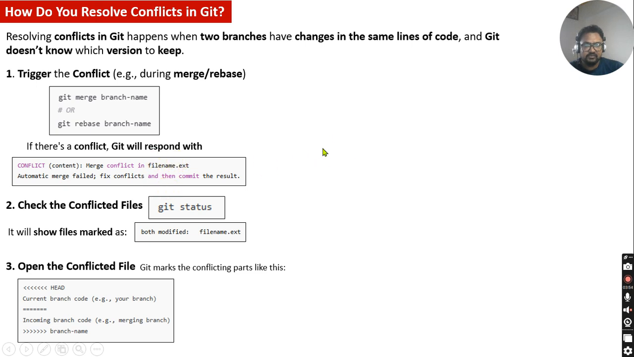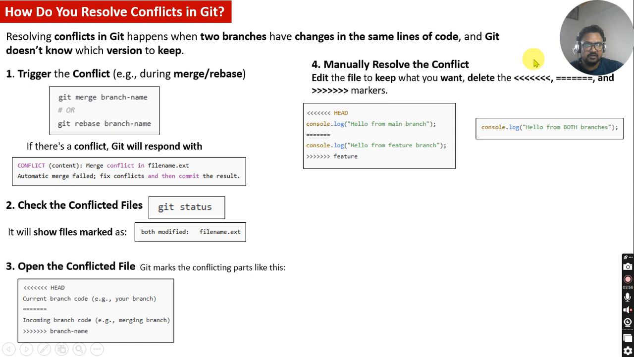Once you open that file, you need to resolve the conflict manually. You can also use an open source tool, but over here we will talk about how you can resolve it manually, because tools are mainly used by developers to resolve conflicts. Here we will see how, as an automation tester, I manually go and resolve the conflict. So edit the file to keep what you want and delete the rest.